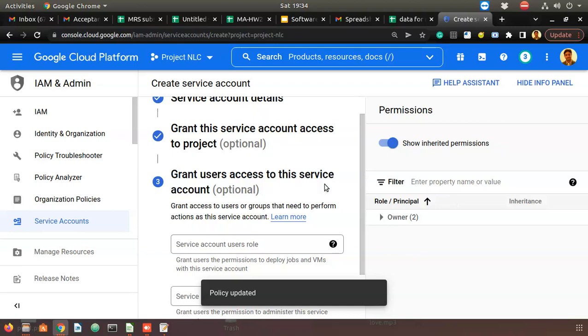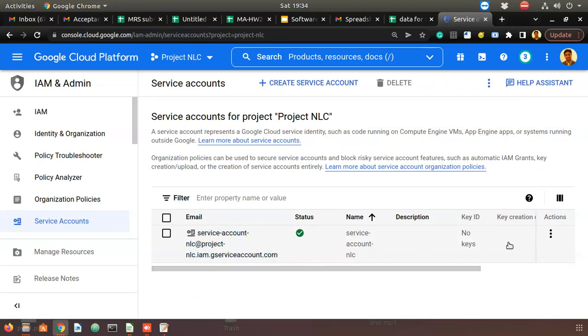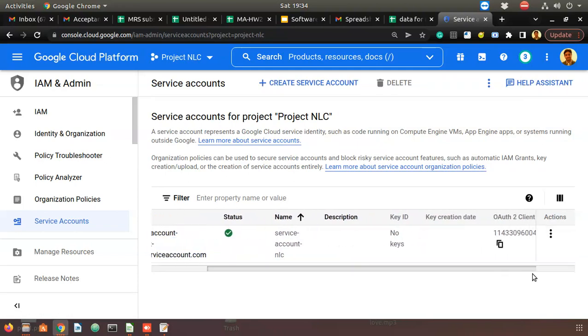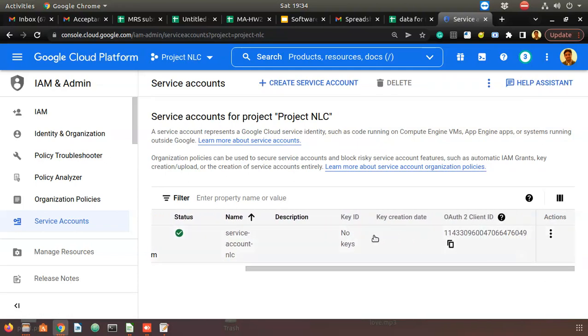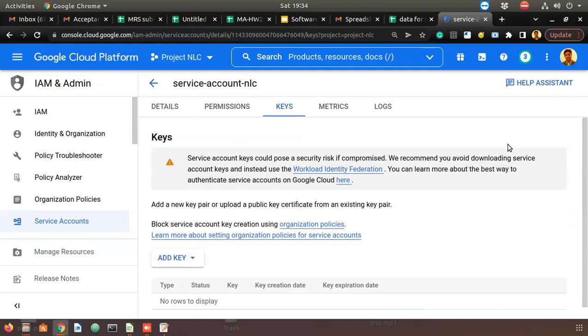Next to this service account, you have the option to manage keys. That means you have to create the JSON object. So the key. Manage keys. This is my service account. Okay. So next to this service account, you have to manage keys. That means you have to create the JSON object.